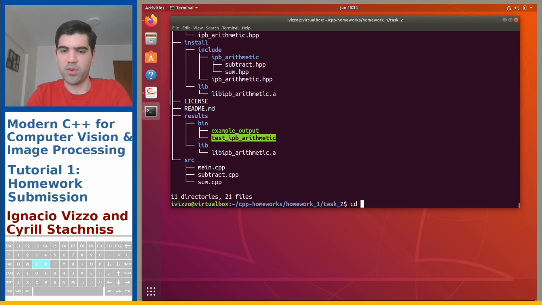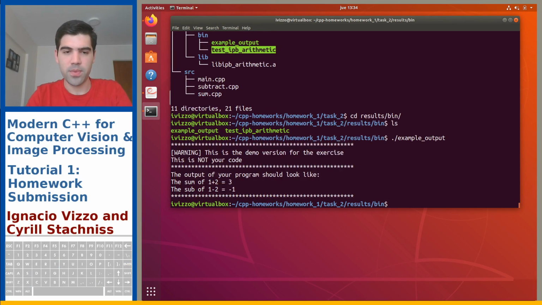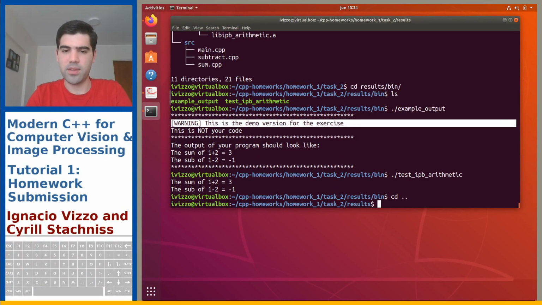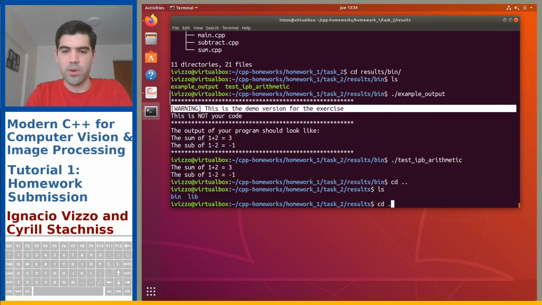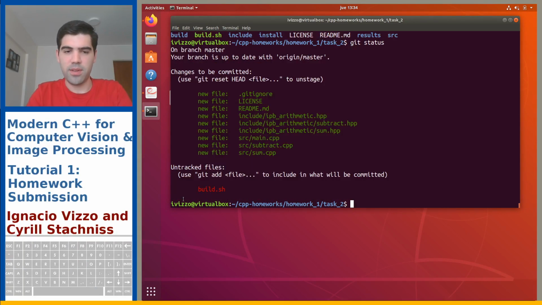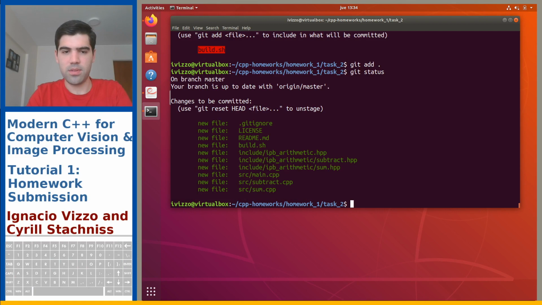the one I just created. So you can go to results, bin directory. This is the example output I gave to you. There is a warning, this is a demo version, and then this is the one that we just built with this command, right? If you do git status now, the only missing file that you need to add is this script. So you just git add dot, and then if you do git status, everything is here.